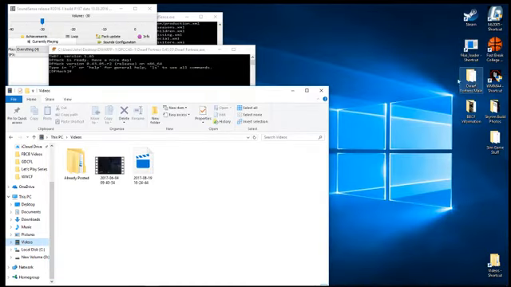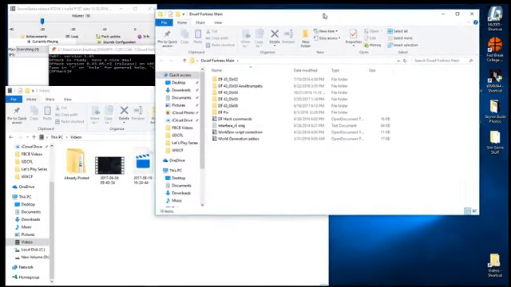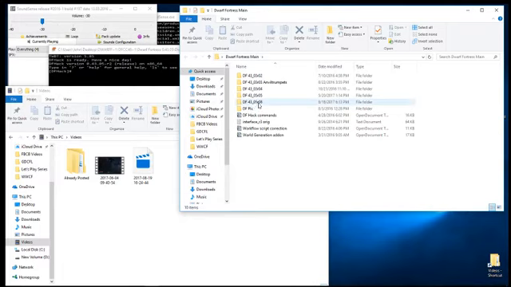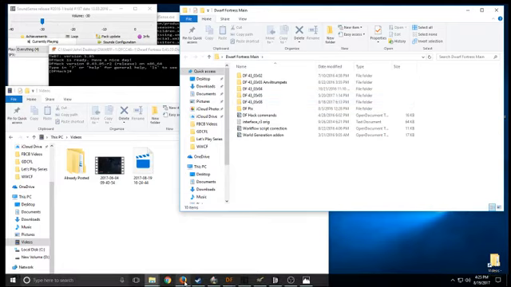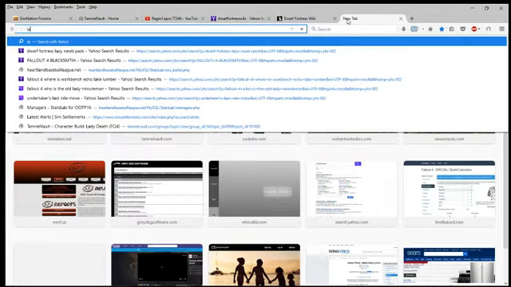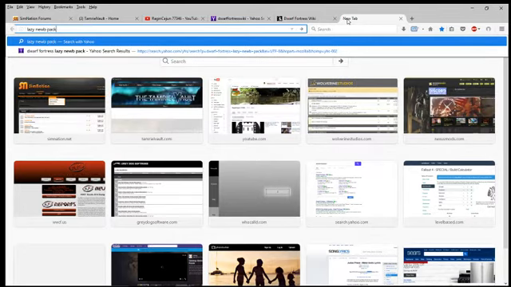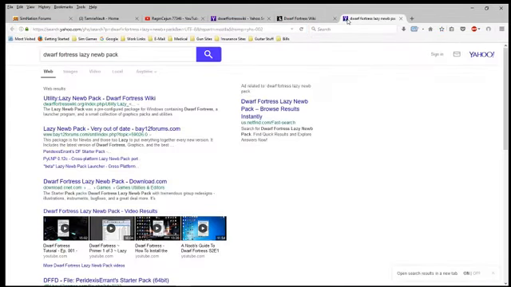I just saved my Dwarf Fortress to my desktop, and I just start a new folder for each release of Lazy Newb Pack. So the easiest way to find that is just do a Google search for Lazy Newb Pack, Dwarf Fortress right there, and you actually want to go to the utility page.